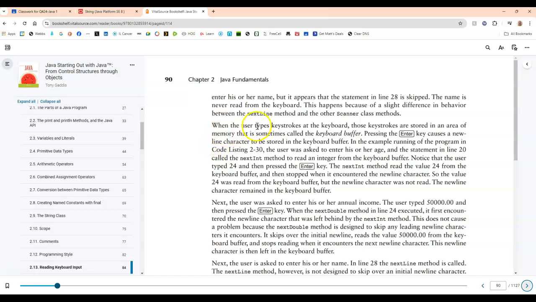It says, when the user types keystrokes at the keyboard, those keystrokes are stored in an area of memory that is sometimes called the keyboard buffer. Pressing the enter key causes a new line character to be stored in the keyboard buffer. So when you hit that enter key to enter that age and that annual income, that gets loaded into that keyboard buffer. So it's sitting there in the keyboard buffer.